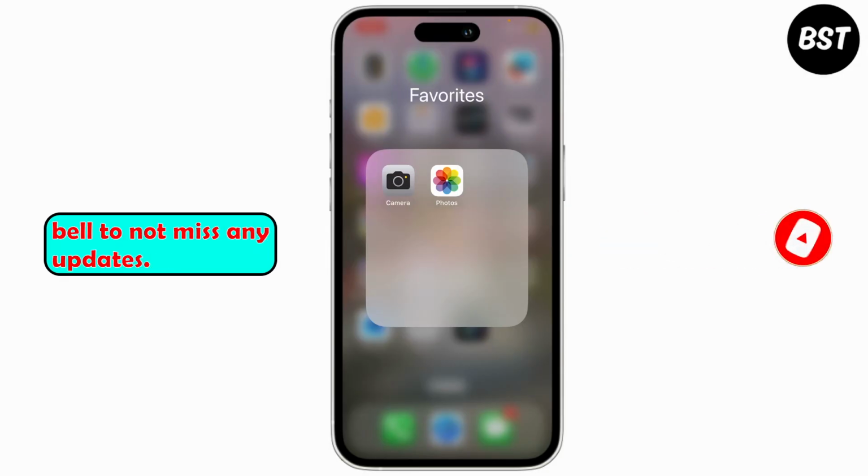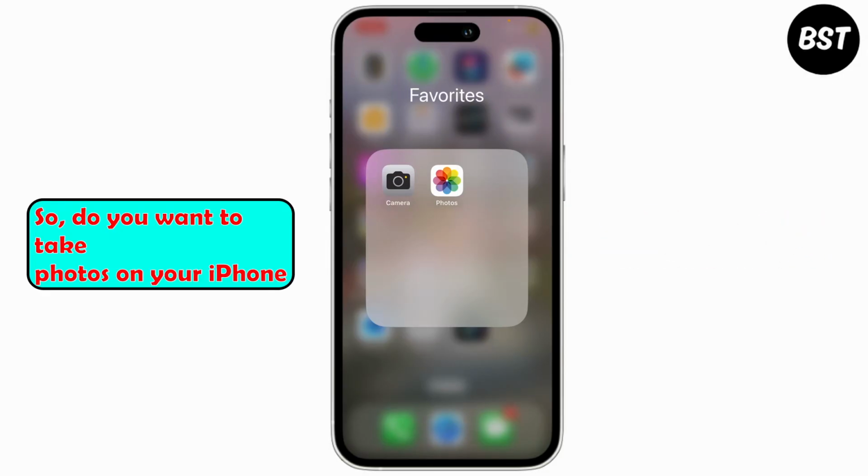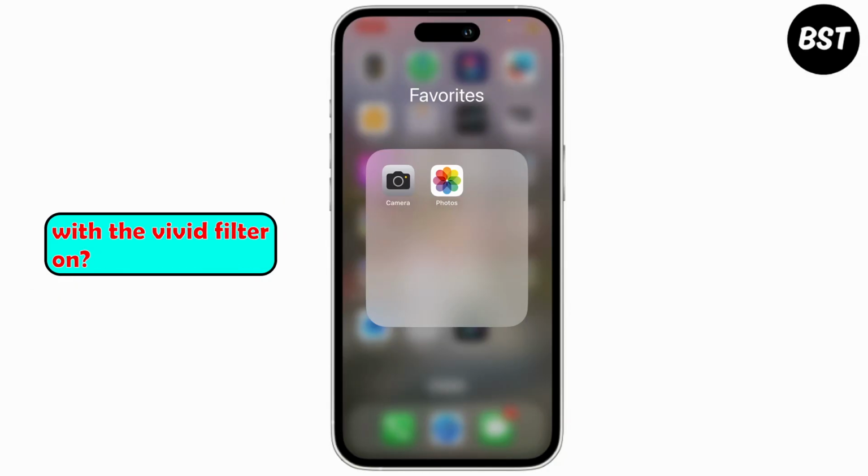So, do you want to take photos on your iPhone with the vivid filter on? Then you're in the right place.